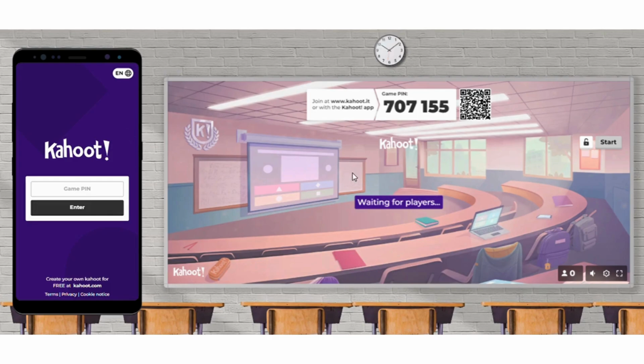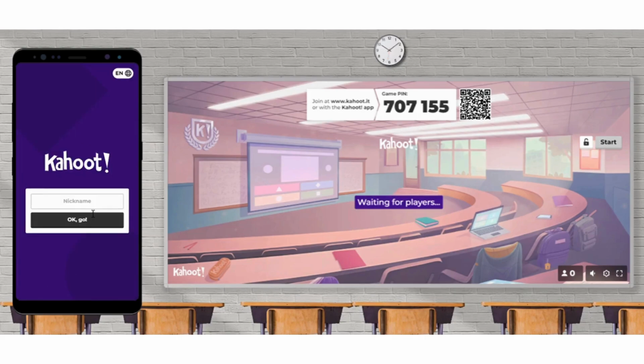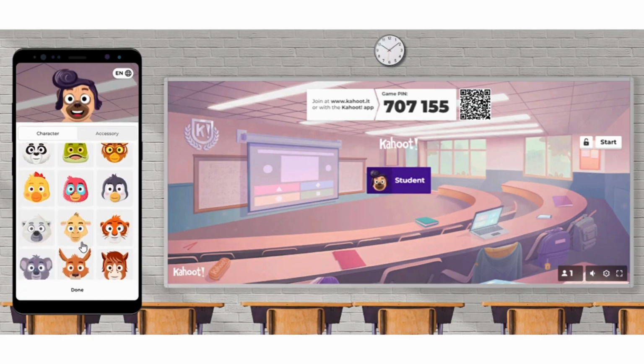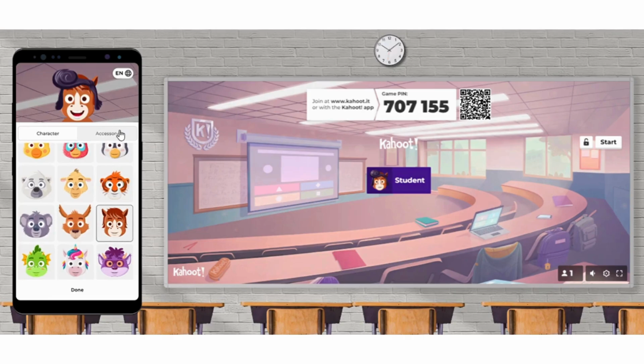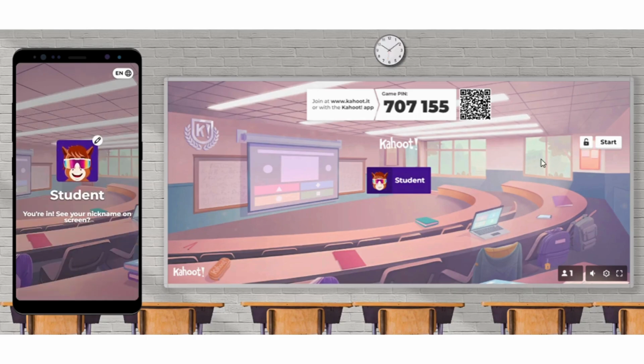Now, let's see about hosting live. As you can see, there are two screens, which are phone and also whiteboard. The whiteboard is for the teacher, while the phone is for the student. Now click the game pin, or you can scan the QR, and then as a student, click your nickname. I put student. You can customize your avatar. I pick this horse, and I think these goggles are amazing.